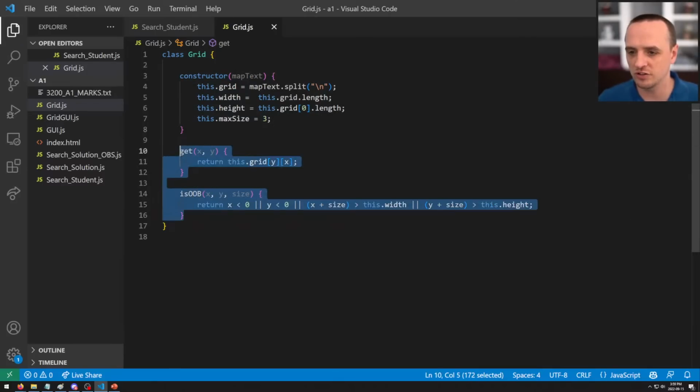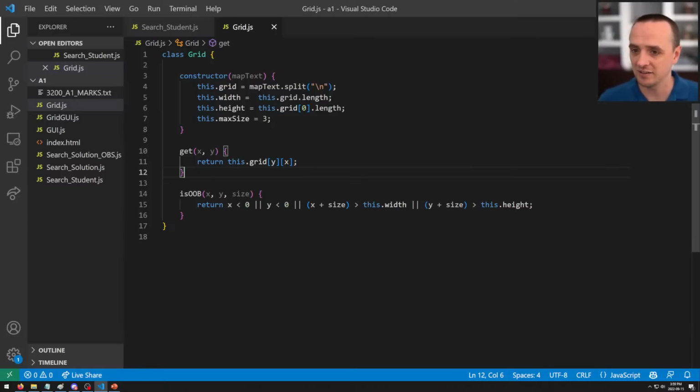And then the two functions that you do want to worry about are the get function and the isOOB function. The get function essentially just returns the value at that grid location. So if I say get 0, 2, that will give me the integer value at x location 0, y location 2 in the grid. Over here is the isOOB function, and that is the function that tells you, is this location out of bounds? What does that mean?